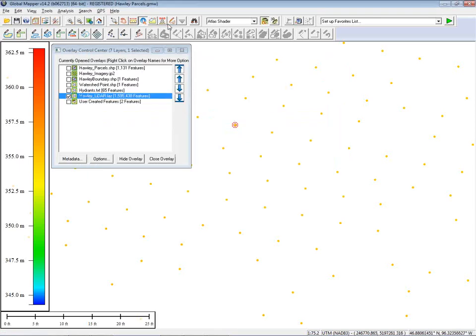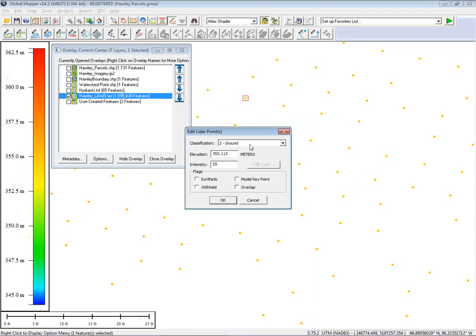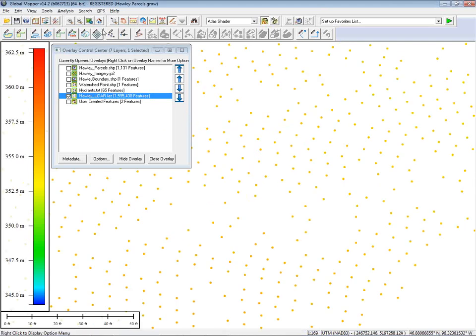You can, in Global Mapper, change these points as well. For those of you who are looking at a more advanced application for LiDAR, we can edit either an individual point or a collection of points to reclassify them from ground to another type, or vice versa. Or you can even adjust the elevation if that's necessary. So there's a whole array of LiDAR processing tools in Global Mapper. Today, we're simply interested in generating our elevation surface.